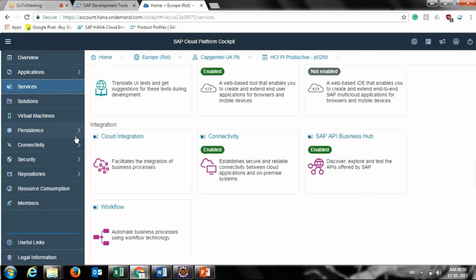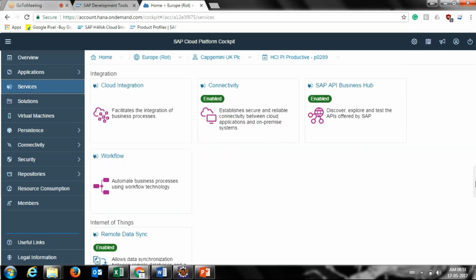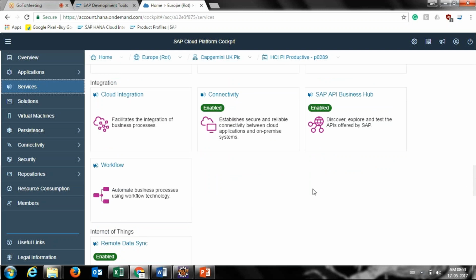So in integration, you have three things: the cloud integration, the one which you will be using; the connectivity. Connectivity is your HANA Cloud connector, or your cloud connector, or your API business hub, which I yesterday told you, the API management. So these three things are available in your integration of your HANA Cloud platform.